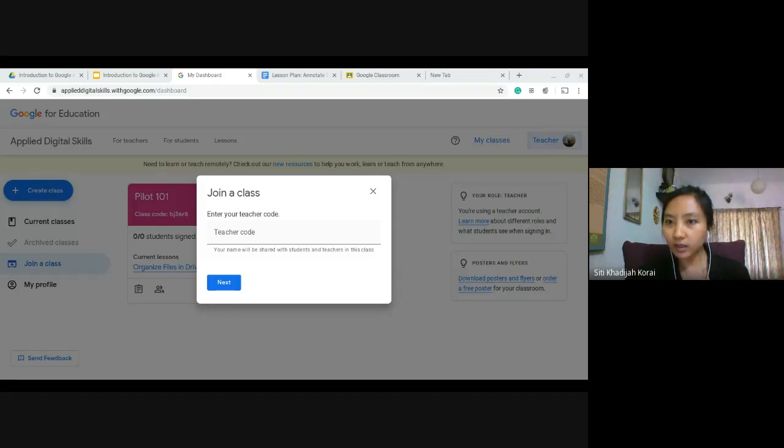Okay. Do students need to have a Gmail account to participate in the class? Yes, the student must have a Gmail account if the students want to participate in the class that you created as a teacher.